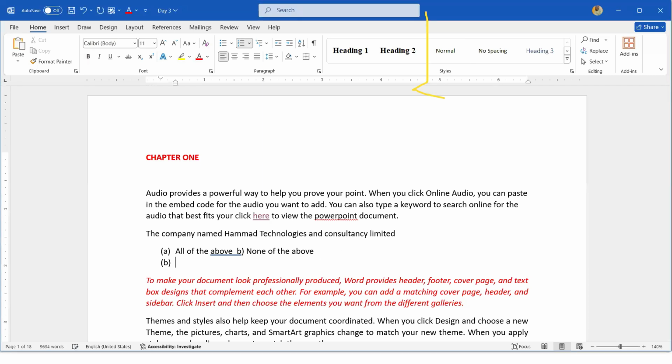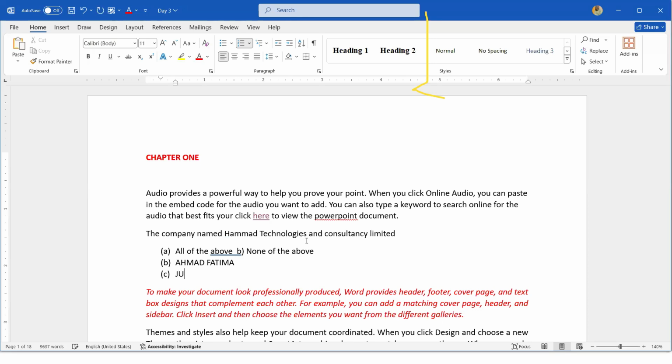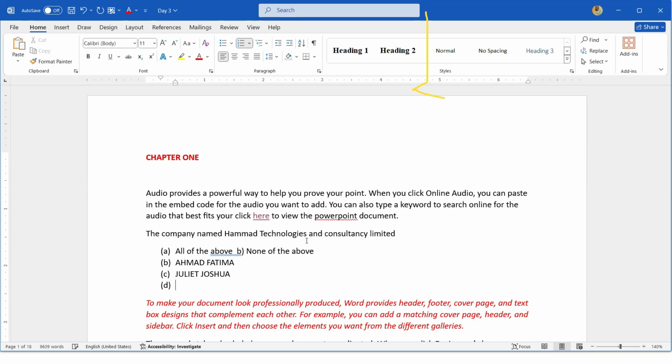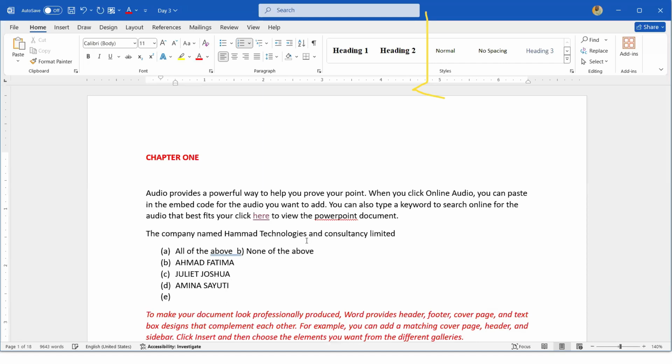So I can see Ahmad, Fatima, I can see Juliet, Joshua, like this. I can see Amina, Sayuti, like this. Let me pick the last one. I can see Ahmad, Rukaya. So I have a lot of children here.